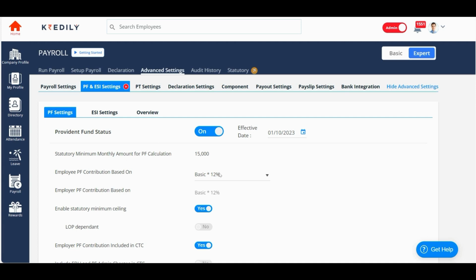So now you can define PF as 12% of basic, which is very standard. You can also say PF is 12% of the entire gross salary if you wish to go with that. You can also add a fixed formula, a fixed amount. In this case, I'm adding this as 25,000 per annum. Or you can define your own formula.